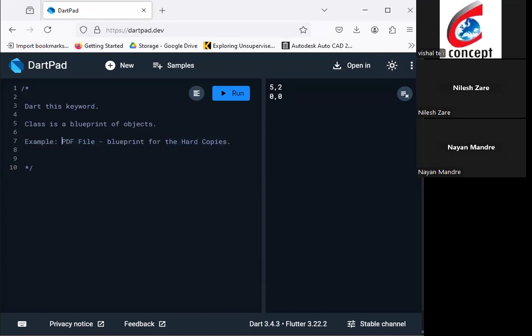So, to reference the current object inside a class, you use the this keyword. I will explain this inside a class. You use this keyword.